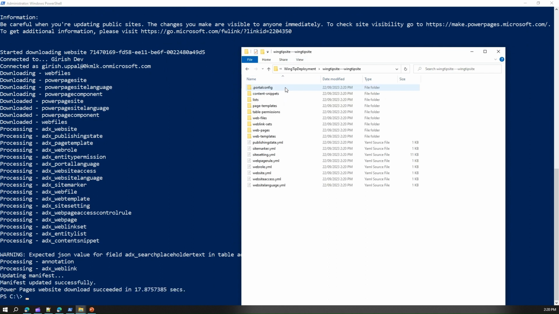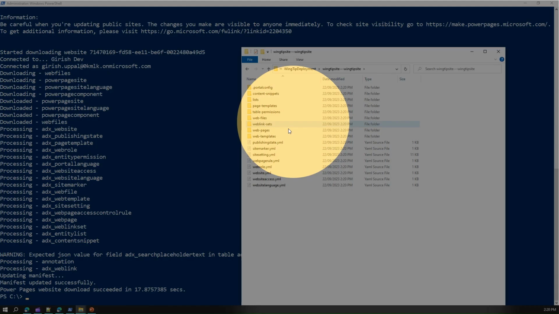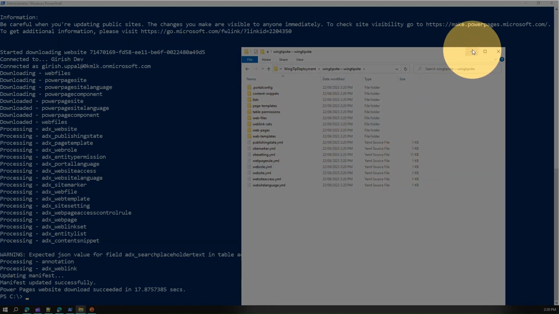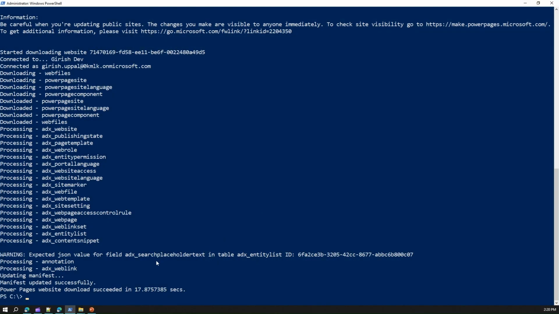It will create a folder, and then this folder will have all the files over here. Okay, now this is done. Now, what we're gonna do is we will upload this in the UAT environment. But before we do that, we need to point the auth profile to the UAT environment.